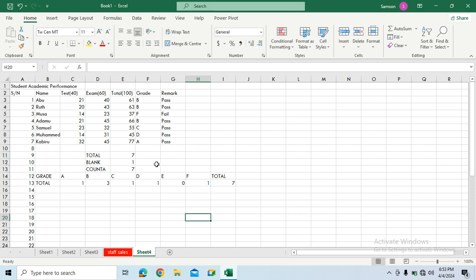Now we have this. Have you been able to use COUNT? I've been able to use COUNT, COUNTBLANK, and COUNTA. I've also been able to use COUNTIF to determine the numbers of the total that we have. Now I can plot my graph with this. Let's assume I want to plot my graph to know how many people have B, C, and F respectively. I can do something like this.